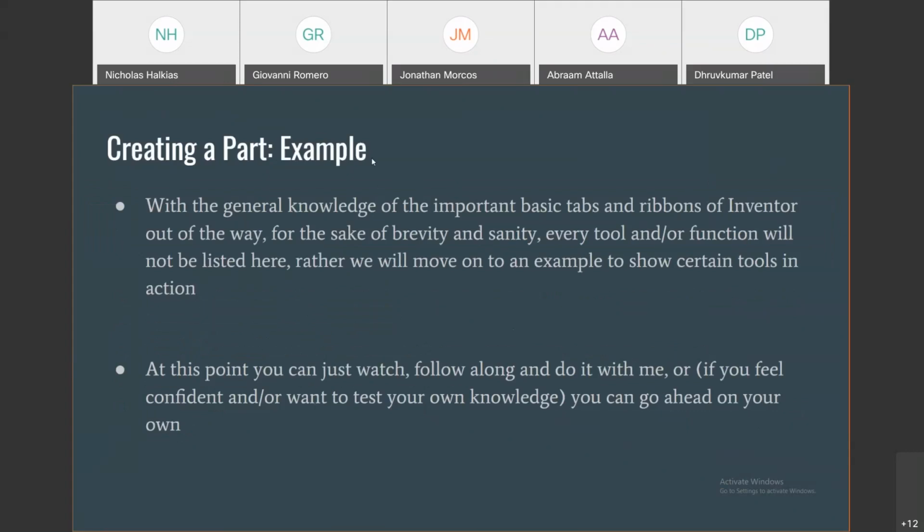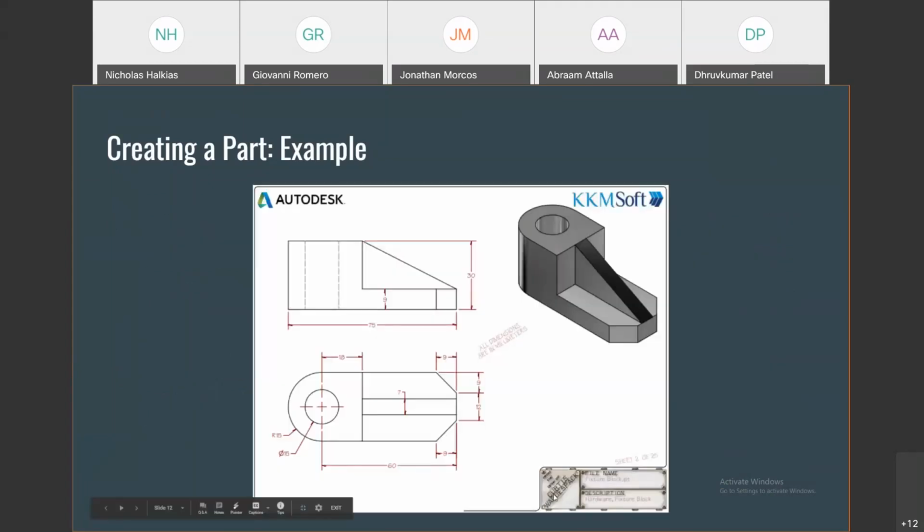So we are going to do an example because, again, for the sake of brevity and sanity, I'm not going to list every single tool. But again, if you have Inventor installed, you can go in and just start messing around with tools, all the different sketching and extruding. So at this point, you can just watch through WebEx. You can follow along and do it with me, or if you feel confident, you can just skip ahead. So what we're going to be making is this fixture block.